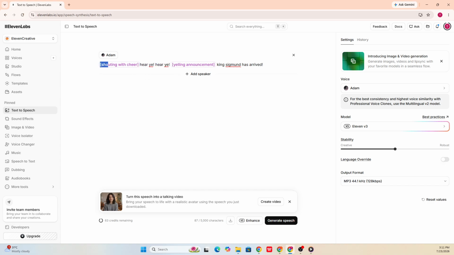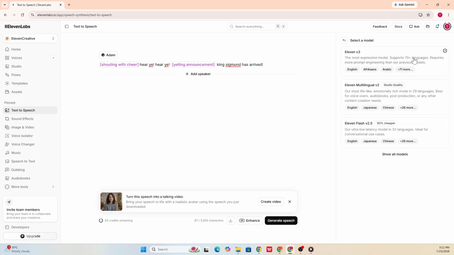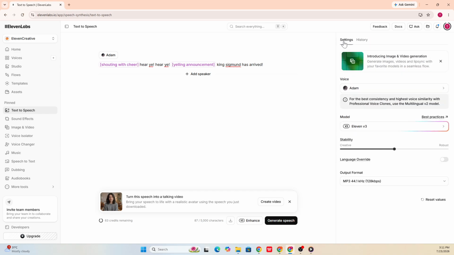That's all there is to it. By using the V3 model together with the scream, shout, or yell tags, you can create voiceovers that sound much more powerful while avoiding unwanted distortion. Try placing the tags in different parts of your prompt, and compare the results until you find the delivery that best matches your project. With a little experimentation, you'll be able to create clear, expressive speech that sounds exactly the way you want.